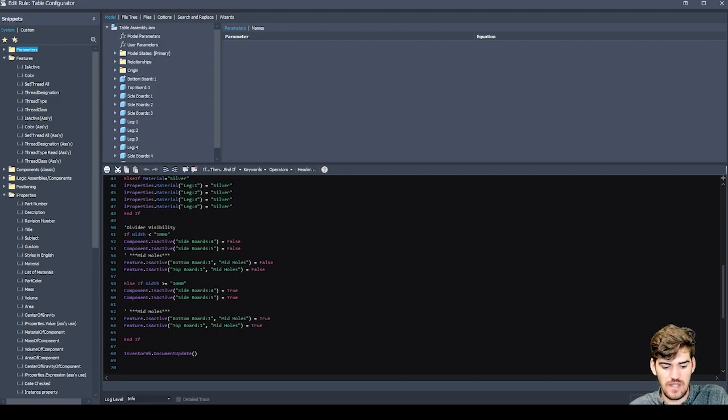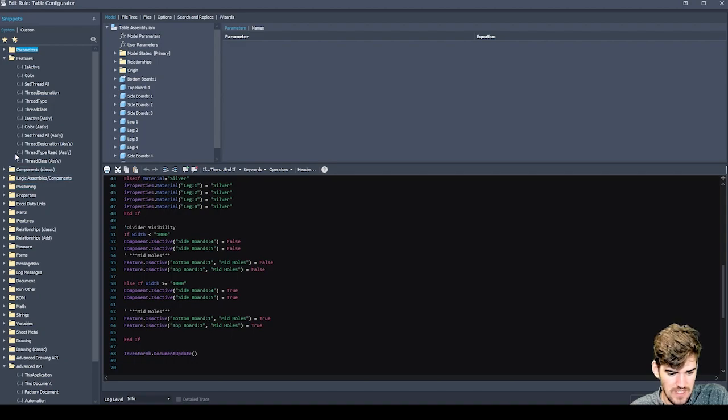Otherwise, if our width is greater than or equal to 1,000 millimeters, we want to make sure that our is active value for those same boards and those same holes is true. So we've got the ability to come in and set those toggles in here. We've got our features, we've got an is active toggle that we can essentially activate here, and that will turn certain features on or off.